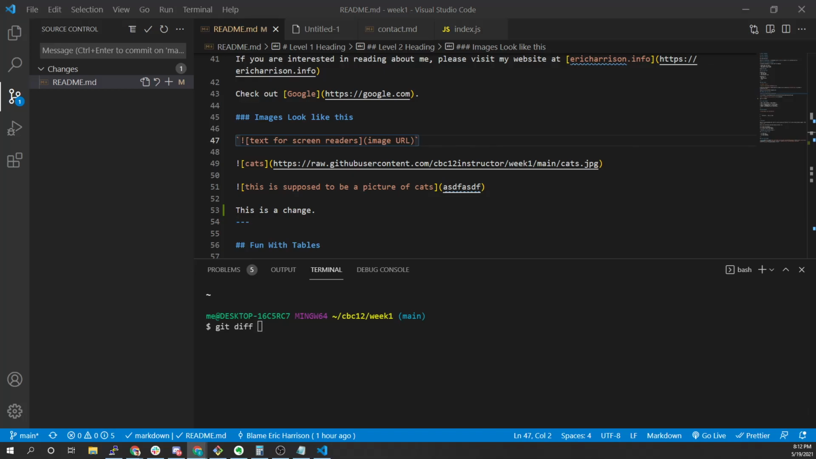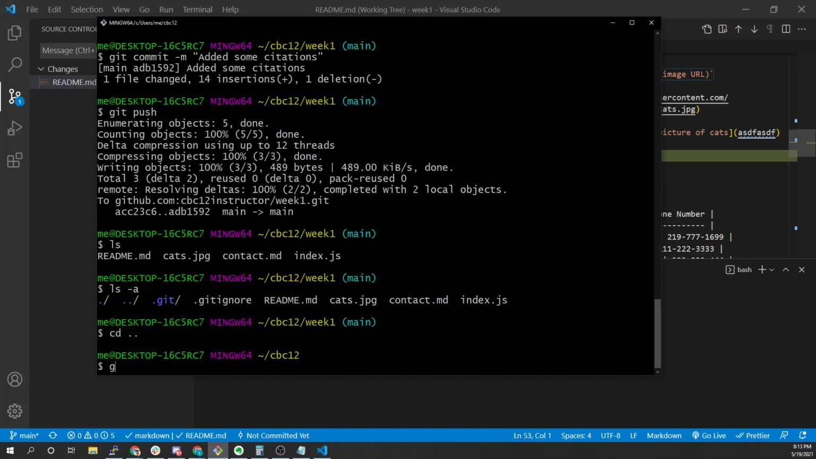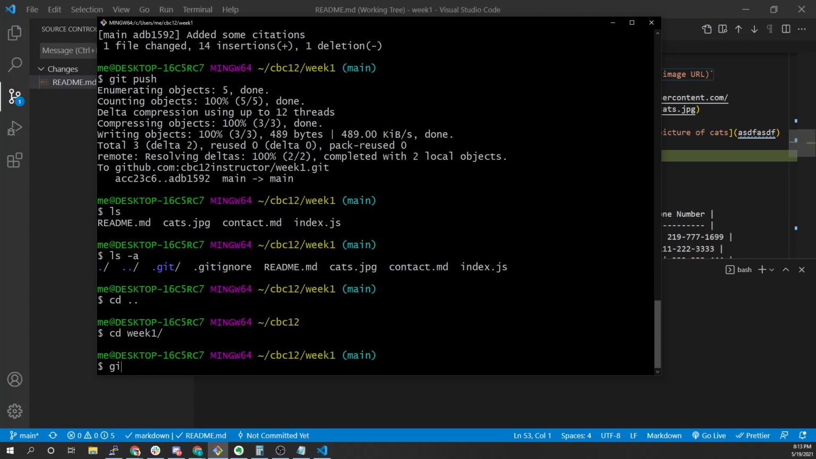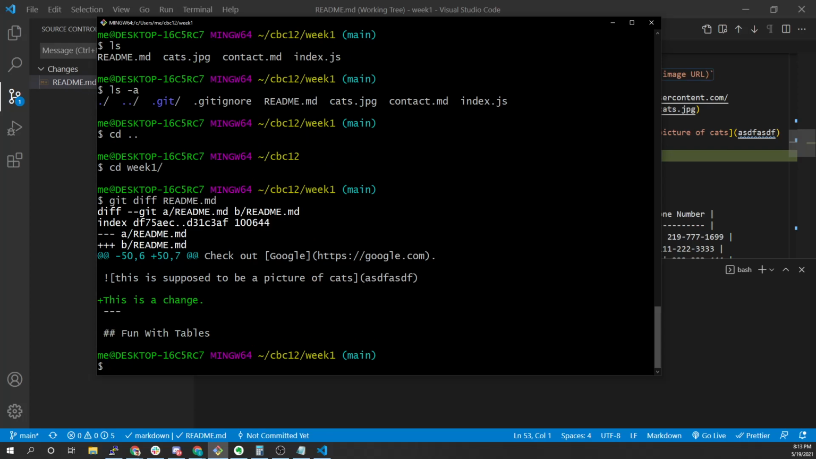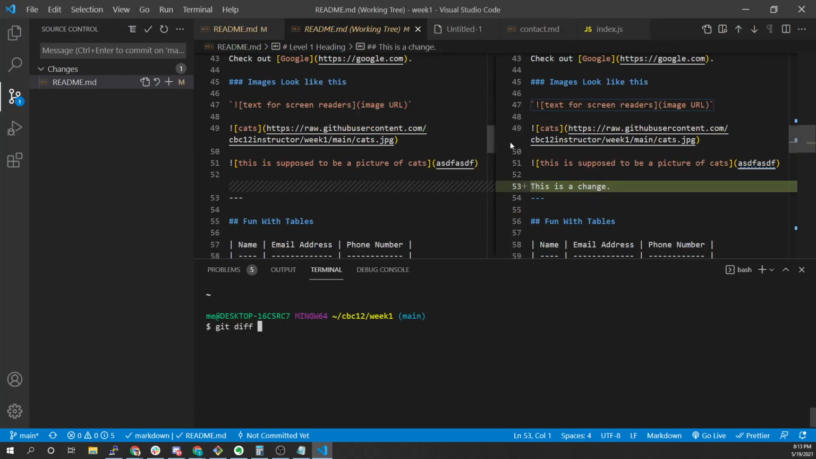Good question. We learned that right-click, open changes will show you the diff side by side. You can also always do it in this terminal, and you can always do it in a regular terminal. cd week 1, git diff readme. So it's going to show you the same stuff, just in a dorkier format than the version they're giving you here. Feel free to use whichever way you want on a daily basis, especially over the next 12 weeks.